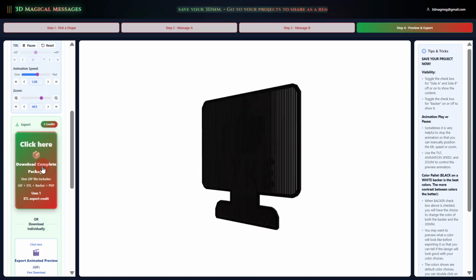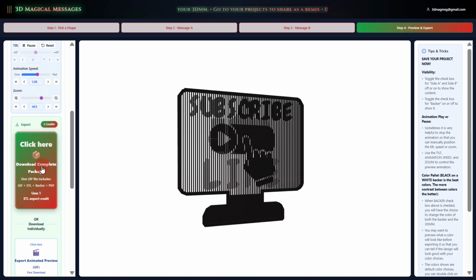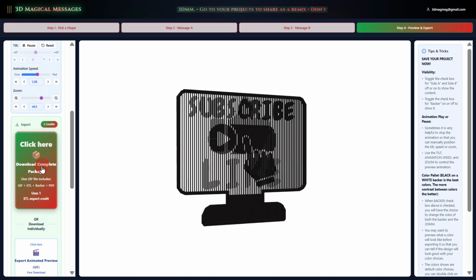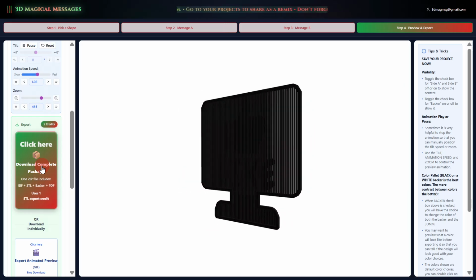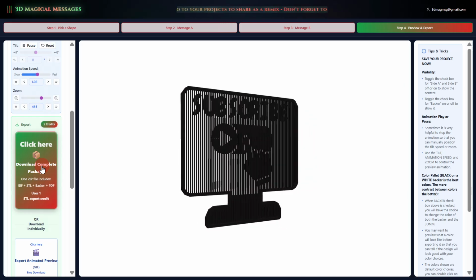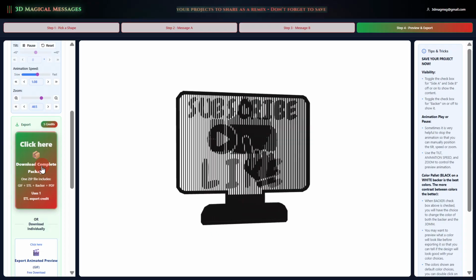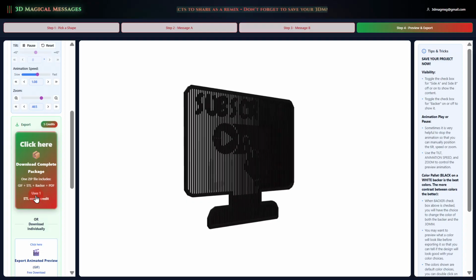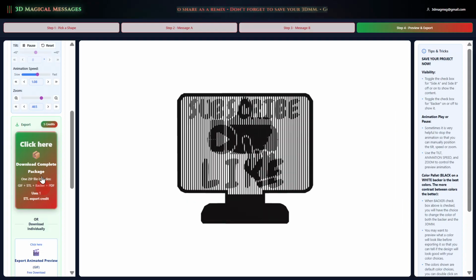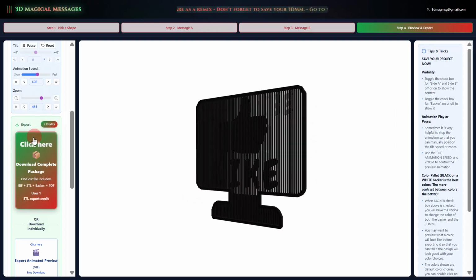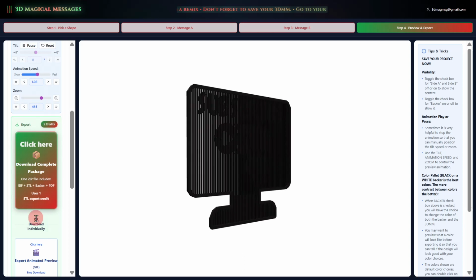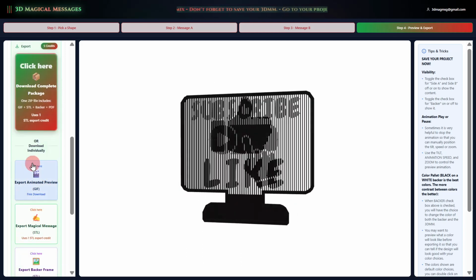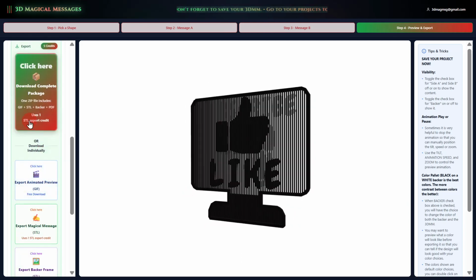This will come with the animated GIF, the STL for the main, the STL for the backer, and then a PDF just to talk to you about the best way to print it and so on. And whenever you use this, you use up one of your credits. Now you do have the option to individually download those 4 things.